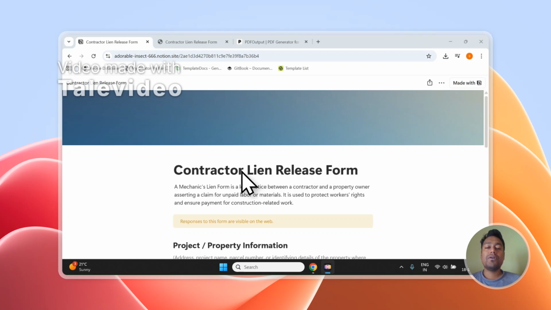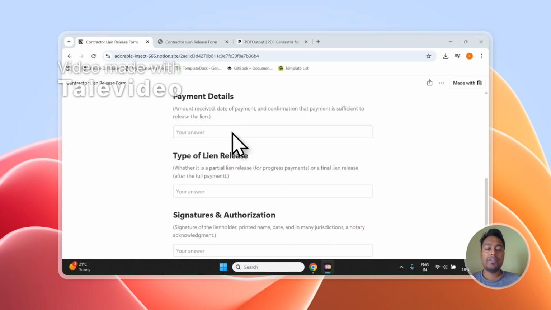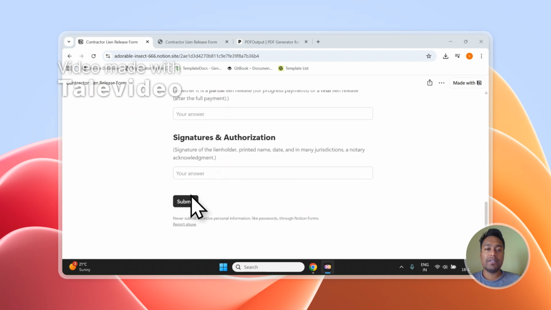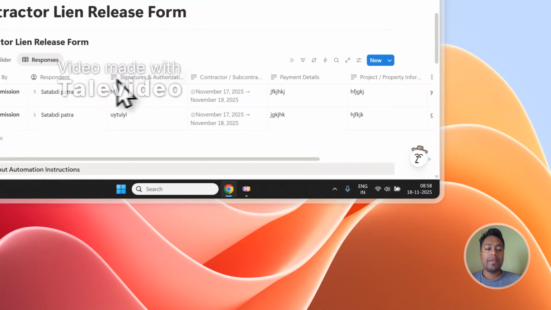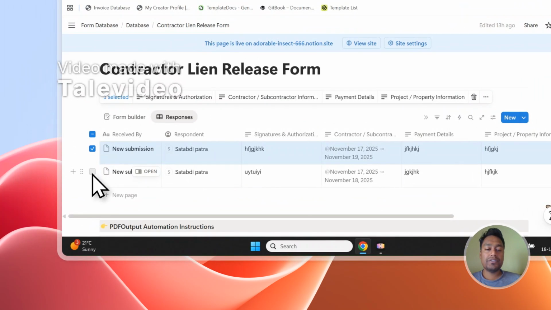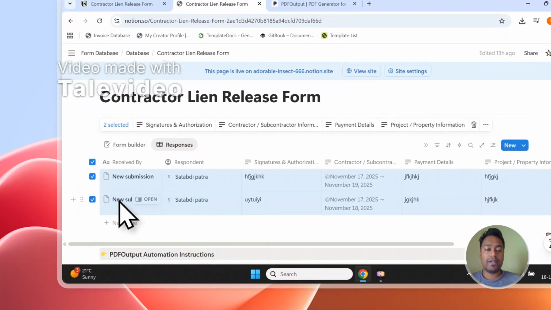Hi, today we're talking about the contractor lien release form, and we're going to understand how we can create a PDF file from this particular form once the user fills in all the details and clicks on submit. The responses go to the responses side in the database which we have over here, and I already have created two dummy submissions from the particular form, and now I'm looking to convert these submissions into a PDF file.